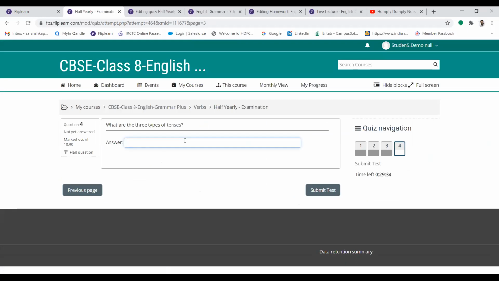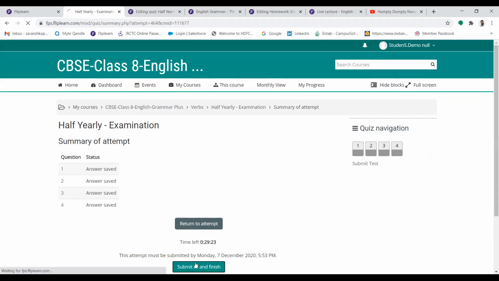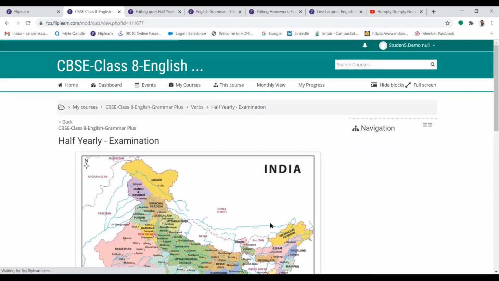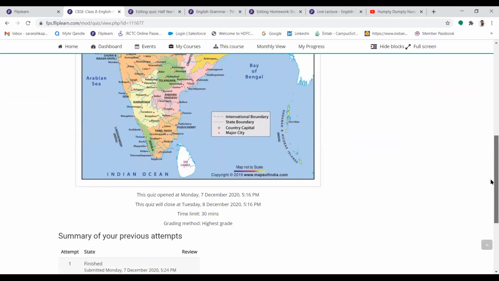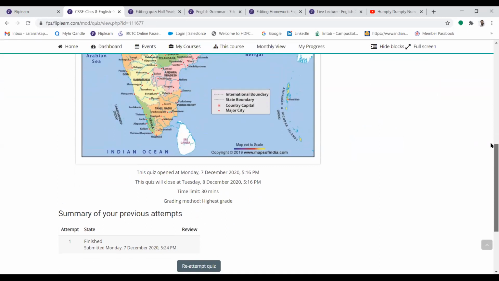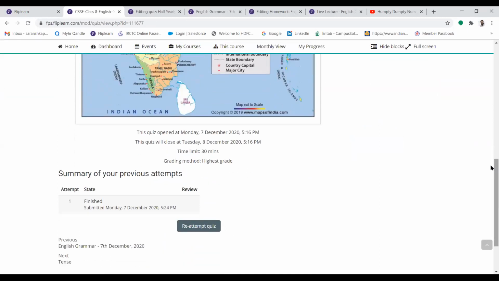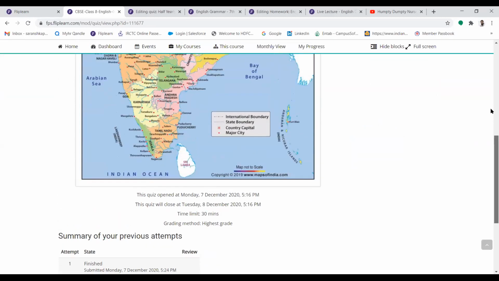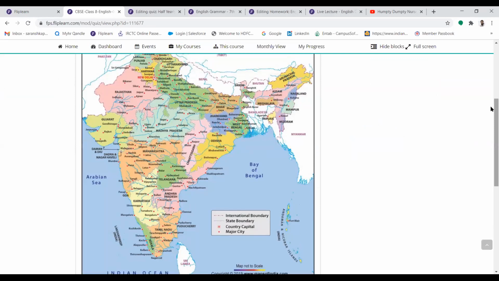What are the three types of tenses? Let's say present, past, and future. Submit test. So submit all and finish. Now, because this was an examination, the moment the child has submitted, he is not able to see whether the attempts were right or wrong, or how much he has scored. The child is not in a position to see anything.